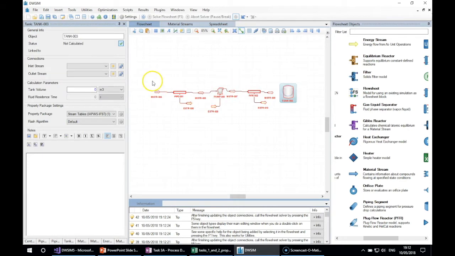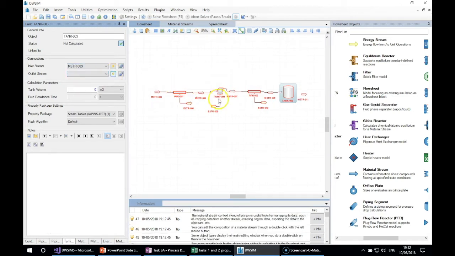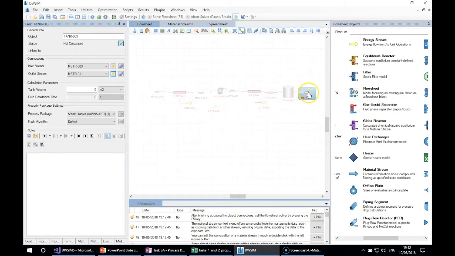The tank model in DWSIM is an object to calculate the residence time only. It doesn't do anything else. So I've added it so we can calculate the time that will take to fill this tank indirectly. Okay, so here is our process diagram.